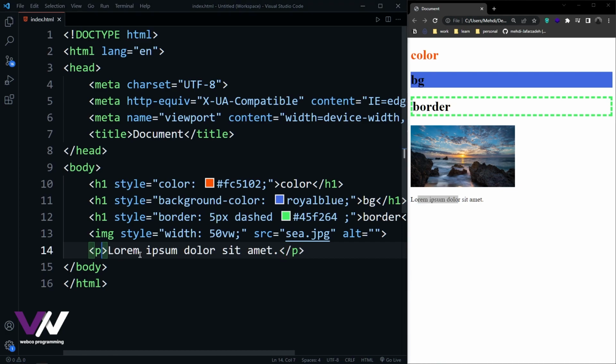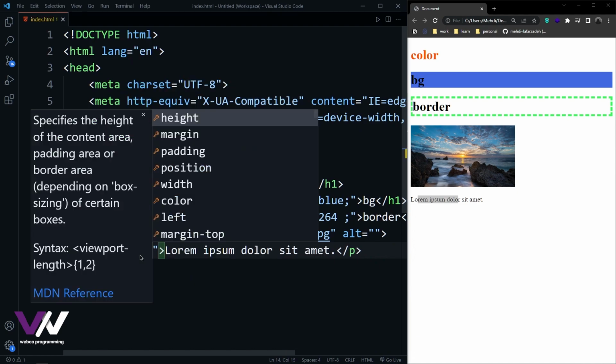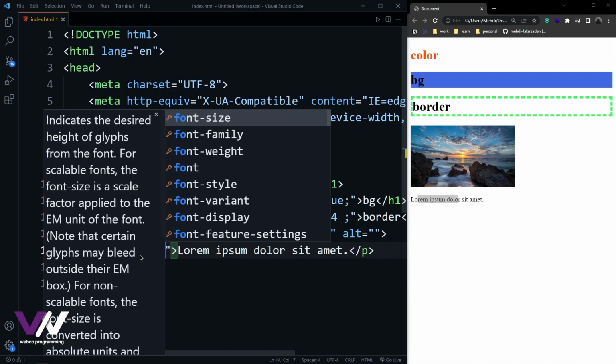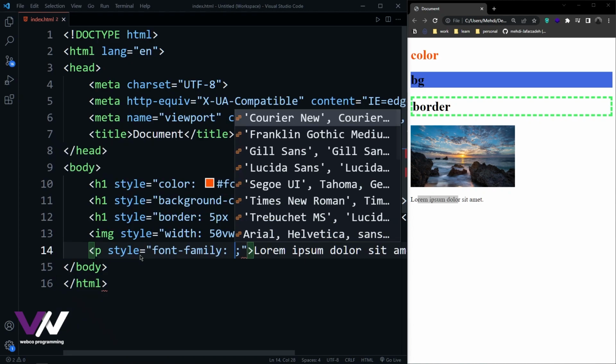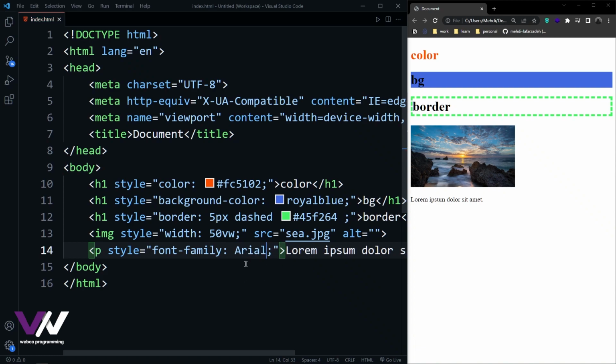But if we want to add a font to it, we're going to type style here. And after that, we're going to type font-family right here. This is our property. And for the value, we're going to pass the name of the font that we want. For example, if I write this name here and refresh the page, you'll see that now we have our font changed.